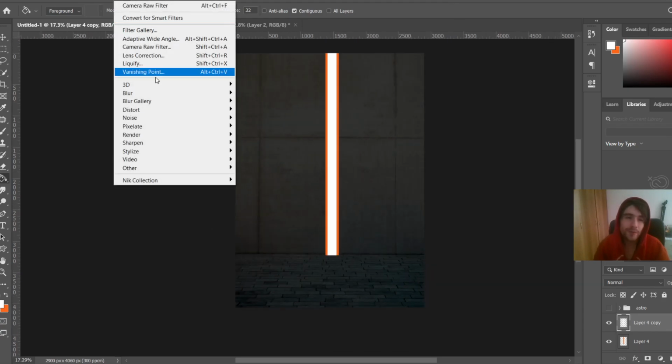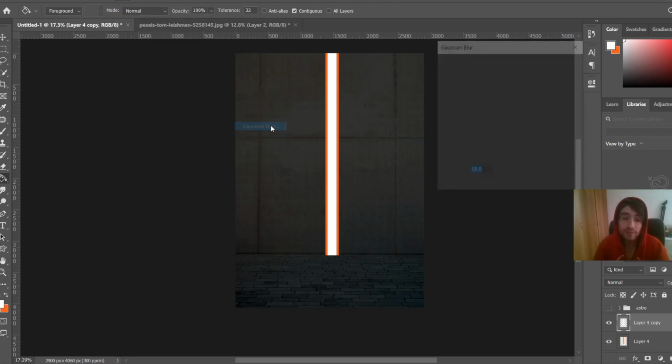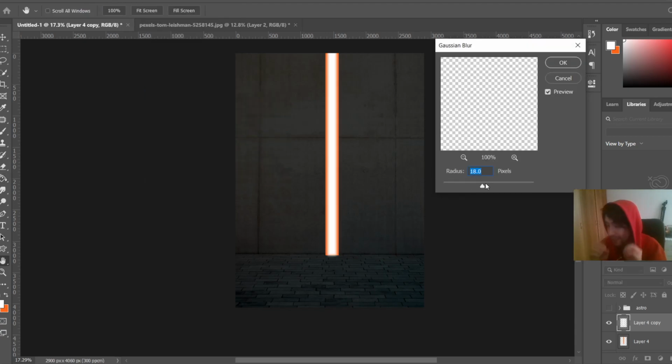And now with a filter and a Gaussian blur, let's make this glossy effect. You see? It's pretty nice, right? And if you put it more, it's going to give more and more and more.